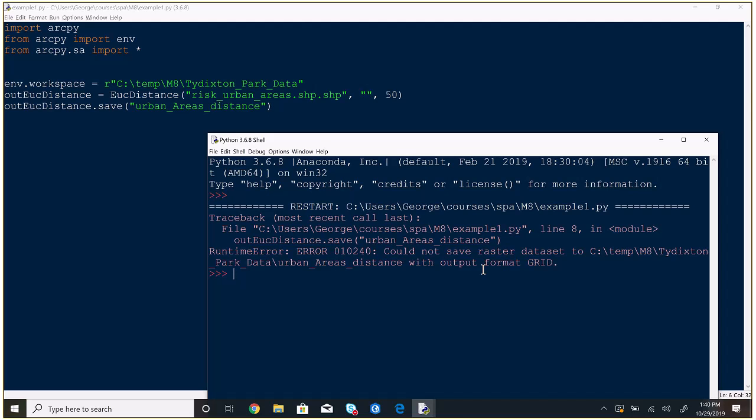Could not save raster data set to that location with output format grid. Remember, I said I was going to save it as an ESRI format grid. So what are some solutions that you could propose, knowing what you know about rasters, if you know anything about rasters? Let's think about it. Well, you can shorten the name, three characters per. I can shorten the name. That's an easy solution. That's good.